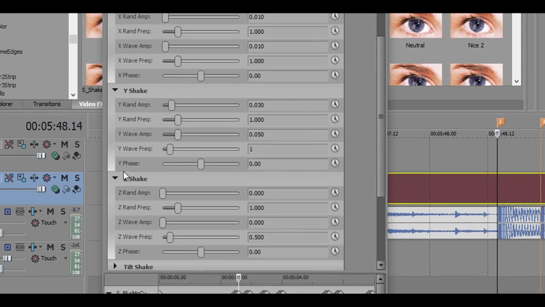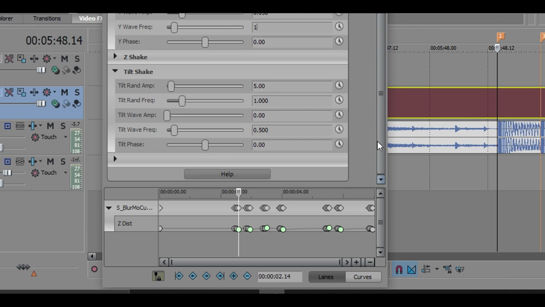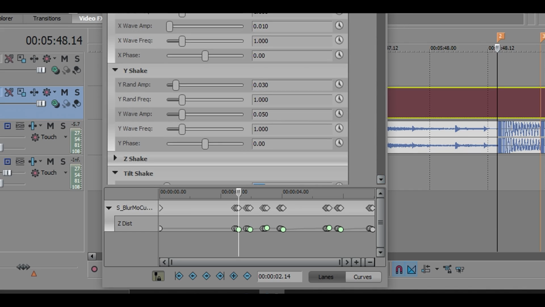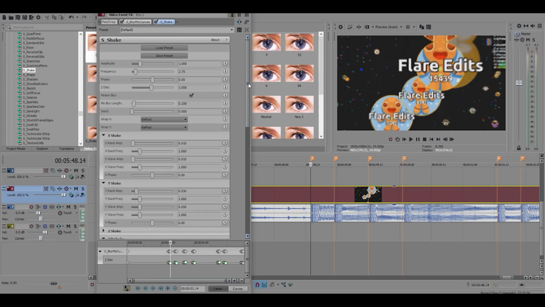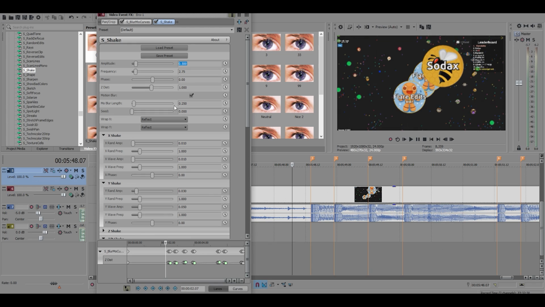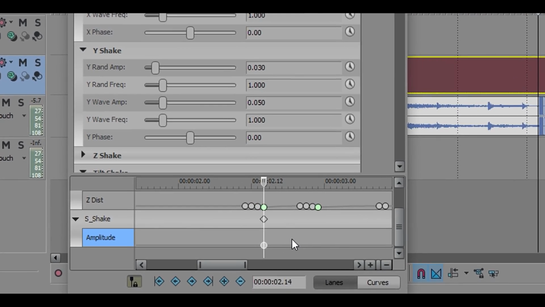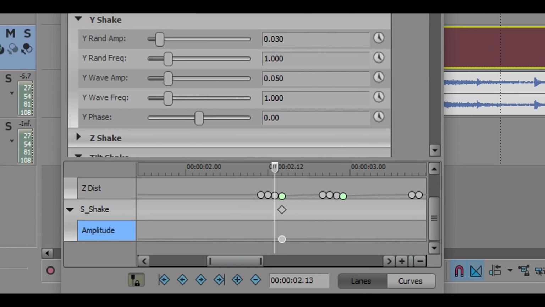Z shake, I don't ever mess with. And tilt shake. Now, I'm gonna leave tilt shake at 0, because I'm gonna add another shake that has tilt on it, just tilt. The reason why I would add 2 shakes is to have more control on my edit. So, later I'll add another shake with tilt, and I'll animate it the same way. So, I'm gonna have my amplitude at 0.5, because I just want a nice, subtle shake for a bit more impact. Now, shake should typically be linear.